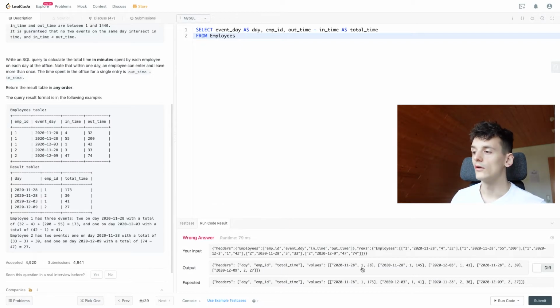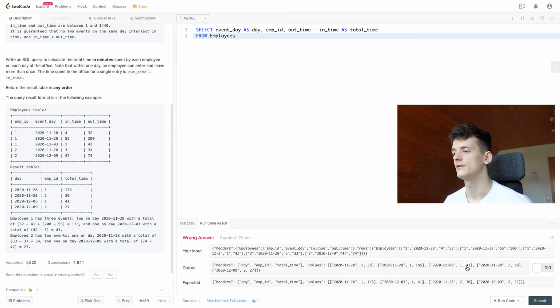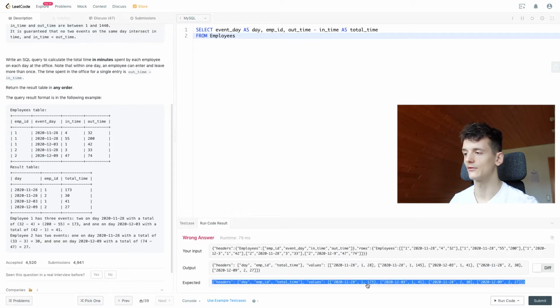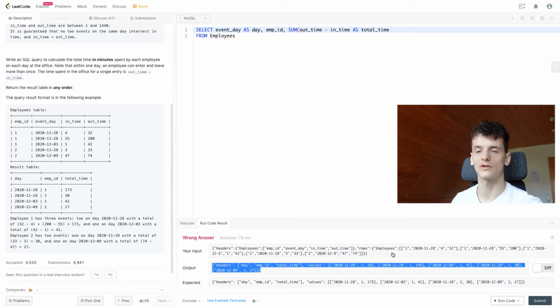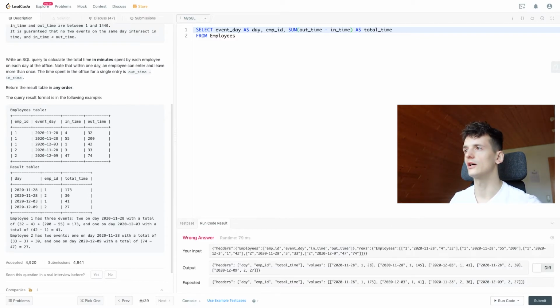So employee one came into the office for 28 minutes on November 28th, 2020, then came in again on the same day for 145 minutes, and that's been it for that day. Then there was another visit on 3rd of December for 41 minutes by employee one, and we have some more data for employee ID two. So we should have values of 173 in here for 28th of November, so we need to sum up these first two values. So we're using the sum function here on that calculation, because technically that should just give us the sum of these two fields, right?